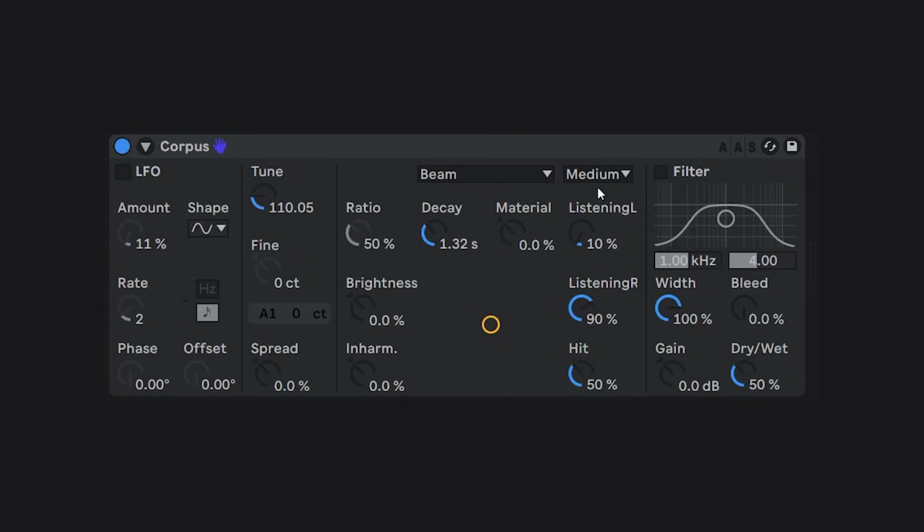So let's go back to the middle section. In this place you can choose how many overtones will be created.